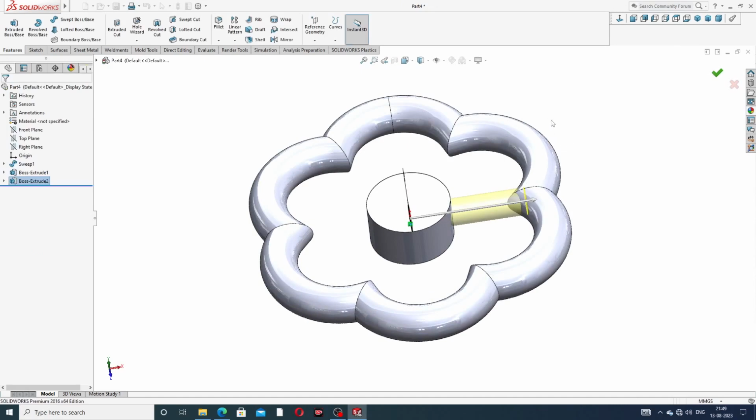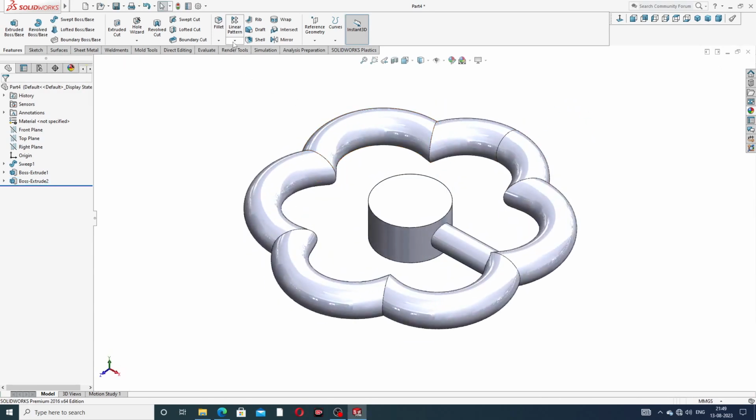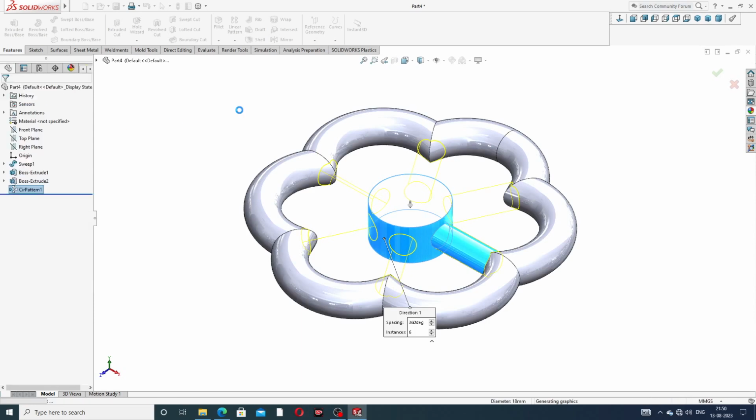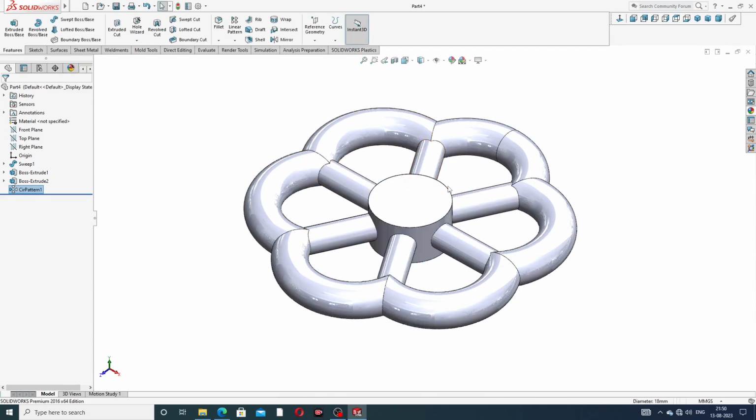Okay, this is perfect. Also use a circular pattern. At first select this point, then select the feature and face here, and the pattern is 6. The angle is 360 degrees, the pattern is 6 with equal spacing. OK, all is perfect. Click OK. Some time is spent here because all is counted here.